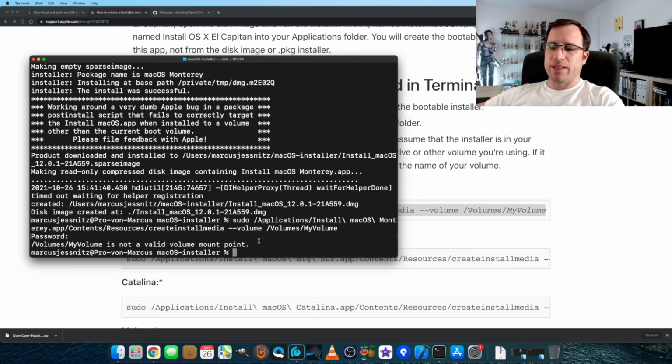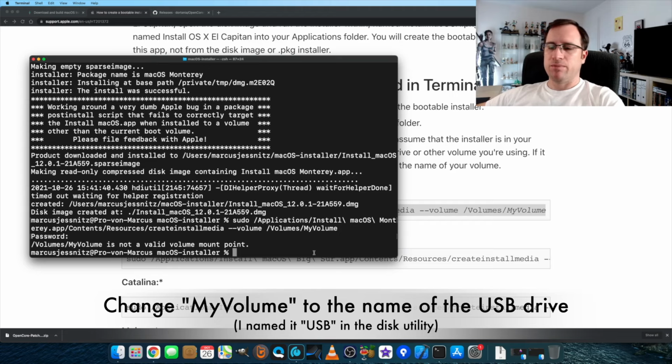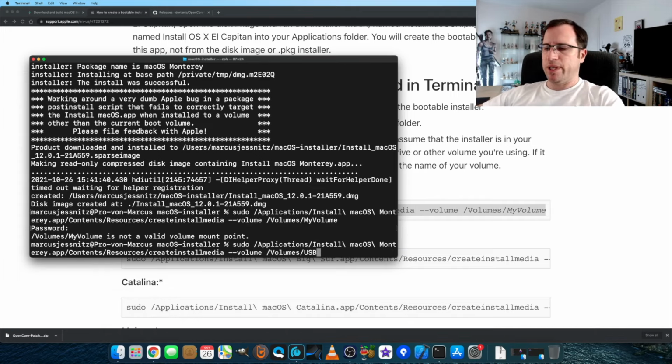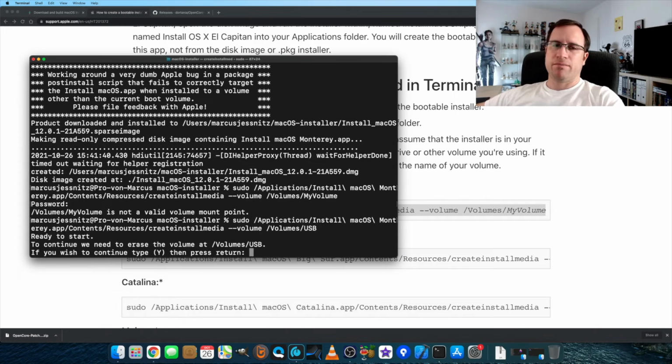And now one thing happened. We just pasted it, but as you see here, the USB drive has to have the name My Volume. So we just called our USB drive USB. So we just paste it again and we just change My Volume to USB at the end, and then it finds the USB drive. If you gave it a different name, just enter the name you gave the USB drive.